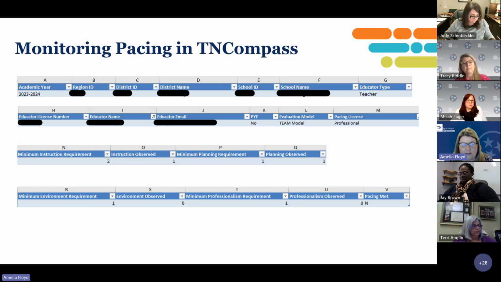Column R is the environment requirement. They're required 1. Column S tells me that that environment has not been observed. T is the professionalism. Everybody requires 1, and that has not yet been observed. So in column V, I can see that the teacher has not yet met pacing, which is what I would expect for a teacher that was requiring 2. Actually, I would not expect any teacher to have met pacing at this point, because typically you're going to do your professionalism at the end of the year.